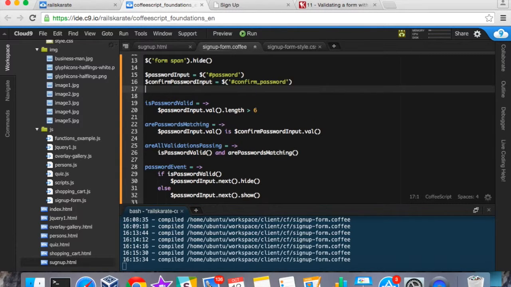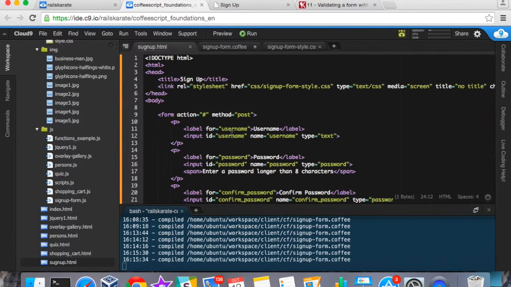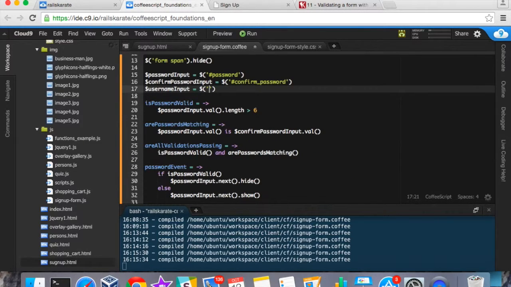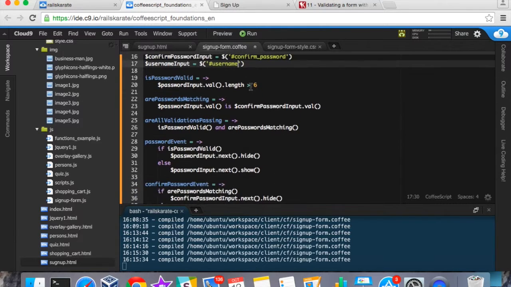So the first thing I want to do is convert the username input into a jQuery object. Let's save that jQuery object. So if we go here to the ID, it's username. So here it is. Great.